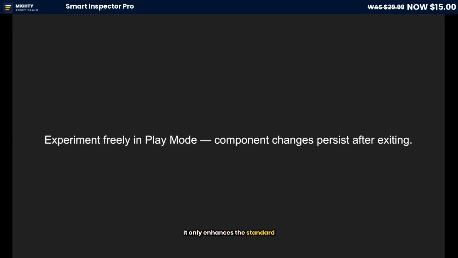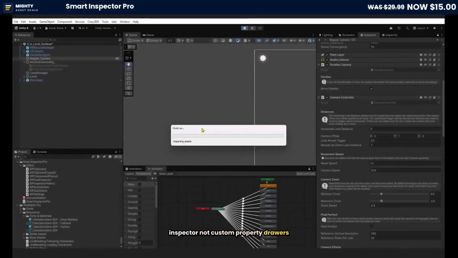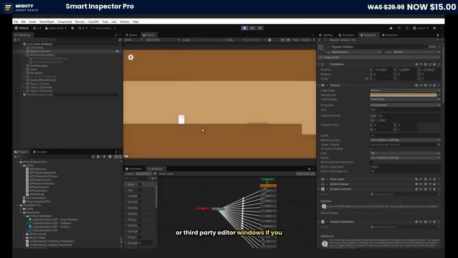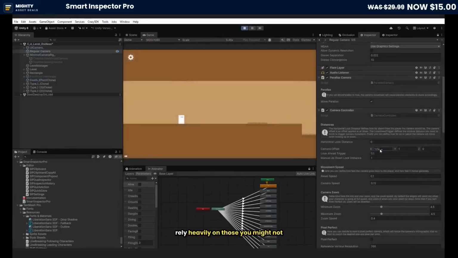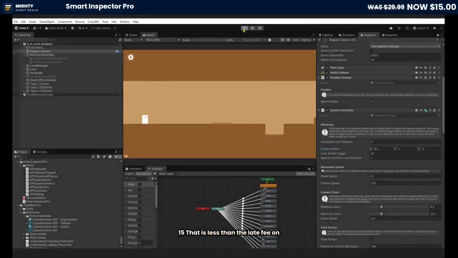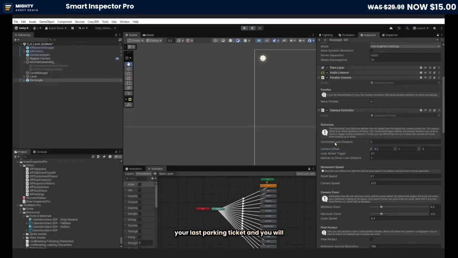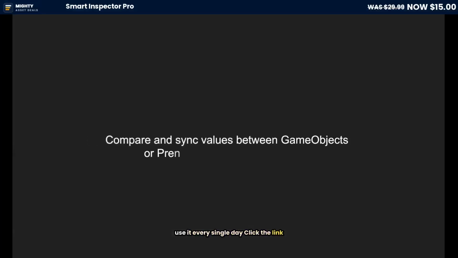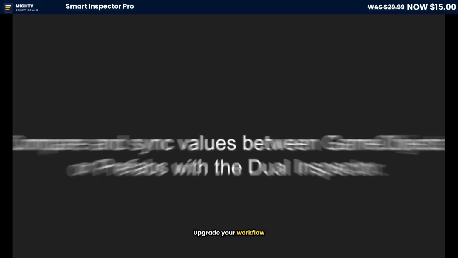It only enhances the standard inspector, not custom property drawers or third-party editor windows. If you rely heavily on those, you might not use every feature. $15. That is less than the late fee on your last parking ticket, and you will use it every single day. Click the link, upgrade your workflow.